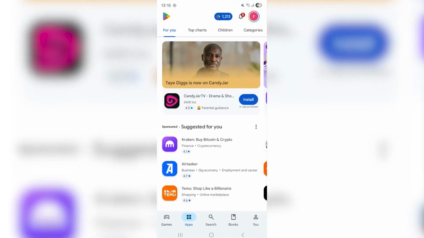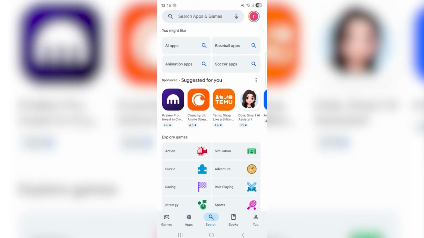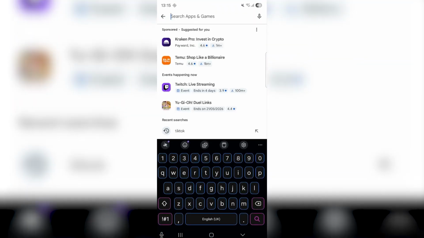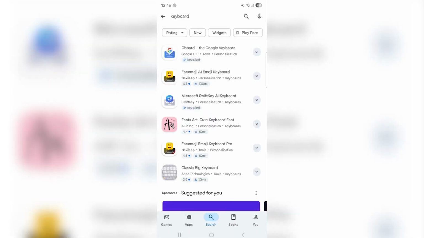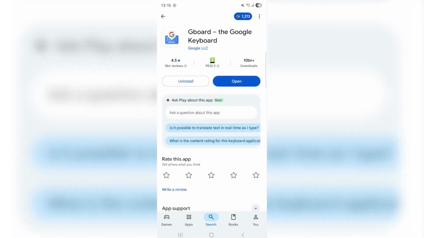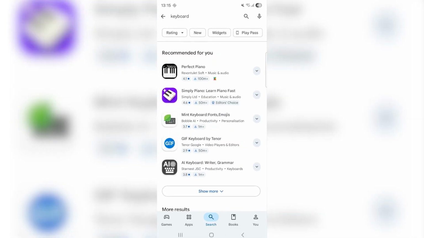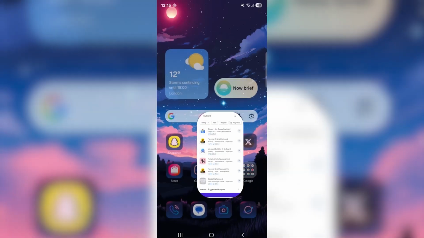But if you want to go over and find a keyboard, go over to your Google Play Store, go to search, and then just go ahead and type in keyboard like so, and then there's going to be a bunch of different keyboard applications. I prefer the Gboard, but obviously there's going to be loads of ones that you could go through to see which one you like the most.